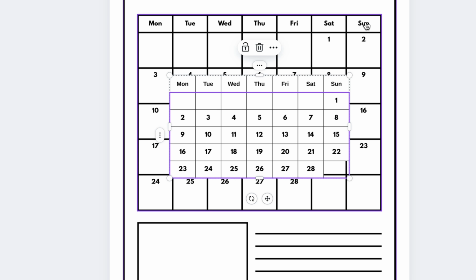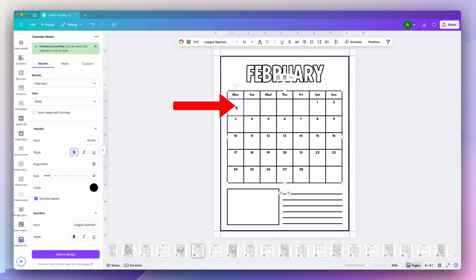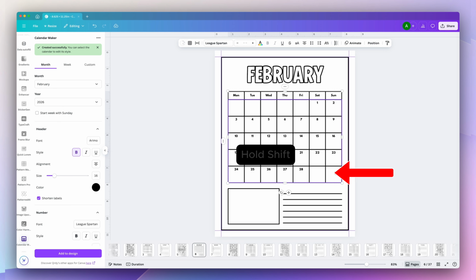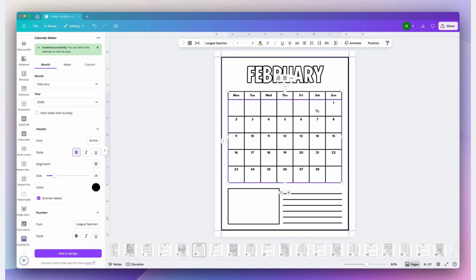I'm going to copy those numbers, or you can cut them out. It's up to you. Delete that table. Then I'm also going to select those same exact cells in this large table and then paste the numbers. So this is just a quicker way to update the calendar for each page.